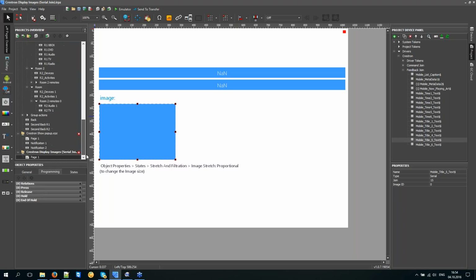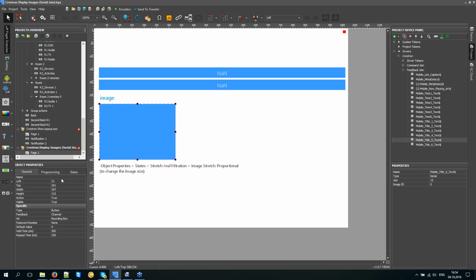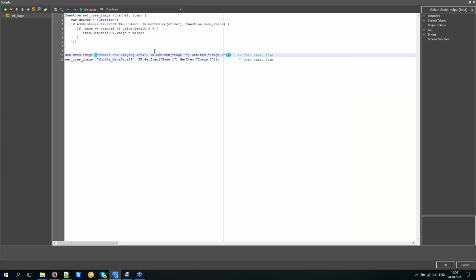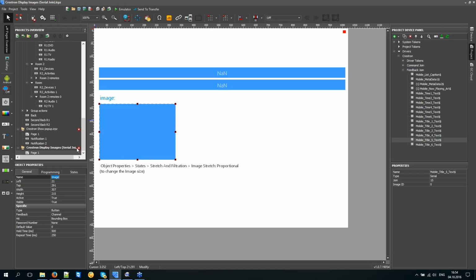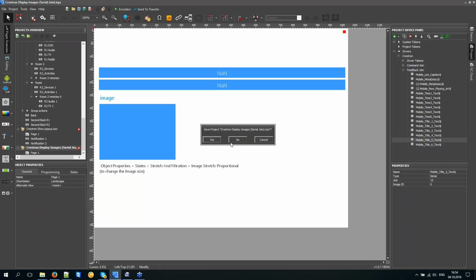See the name of page 1, see the name of the item in the General tab, add the name of the page and item in the JS settings, and the image from Crestron will be displayed on this item. That's all you need to display the image from Crestron.